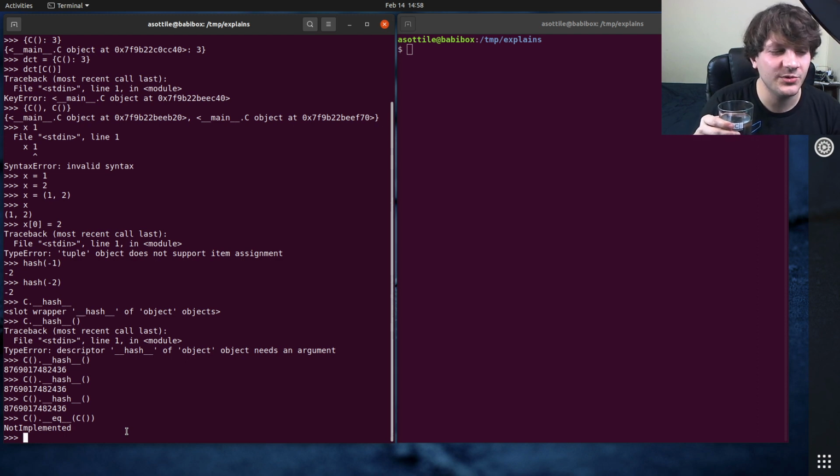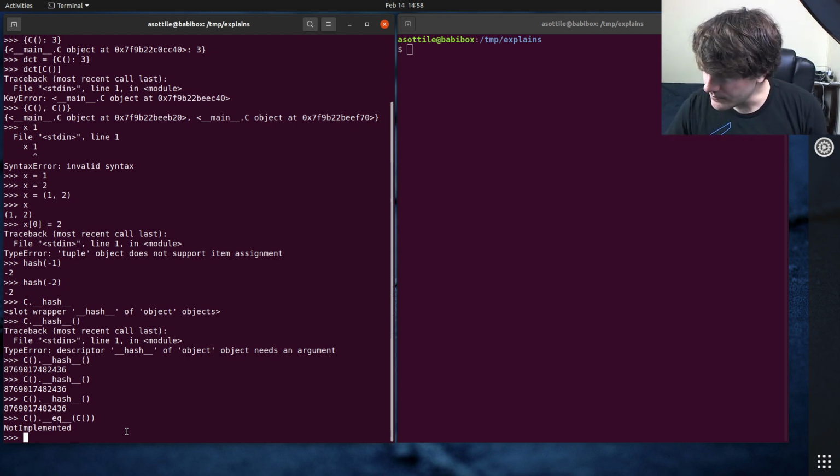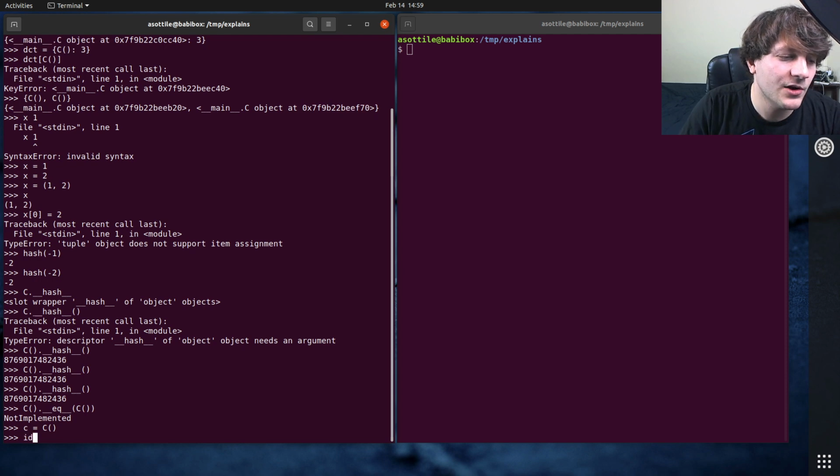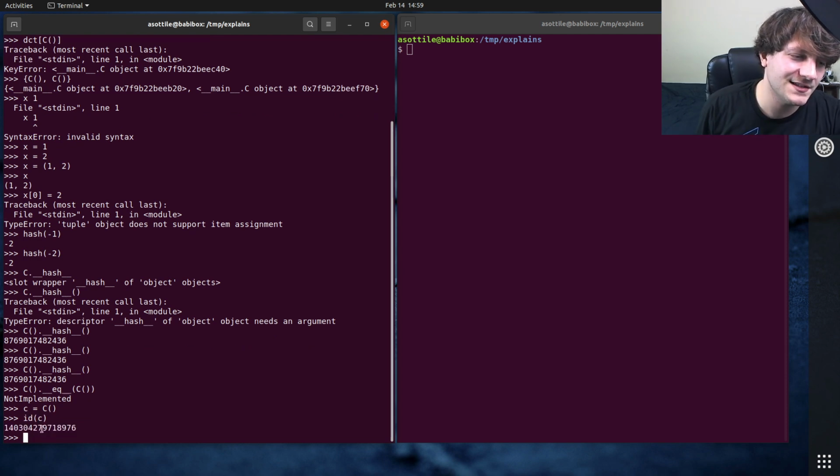I guess NotImplemented defaults to false, if I recall correctly. I don't know, the equality chaining rules are a little bit complicated in Python. It mostly works out the way that you expect, but sometimes seeing NotImplemented is a little weird there. But the way default hashing is implemented is if we call id on an object, so let's say c equals C, if we call id on c, this is, in CPython, the memory address of this object.